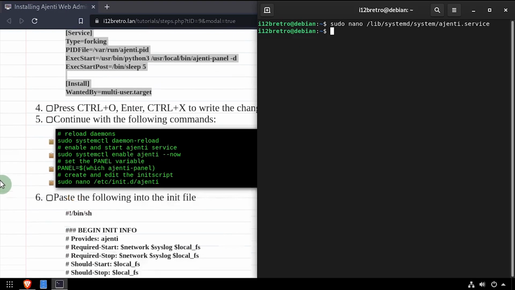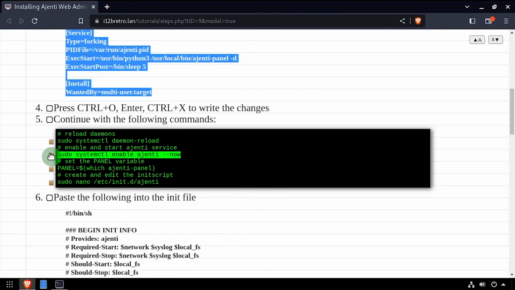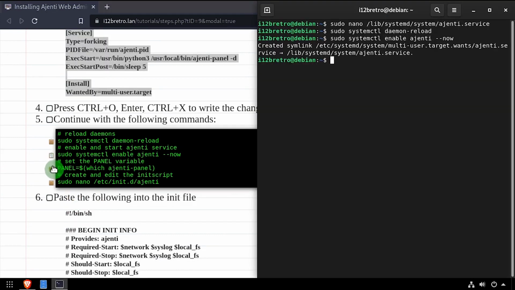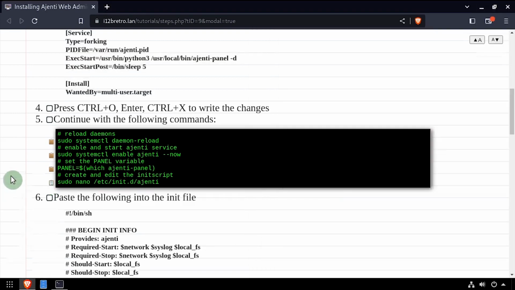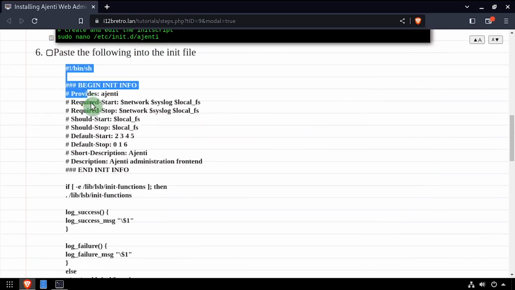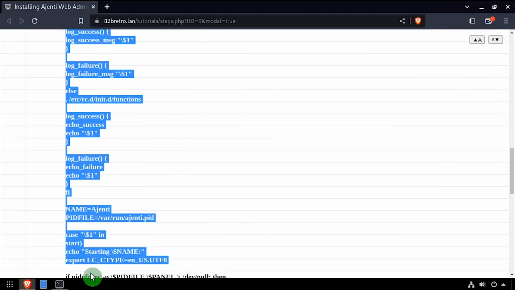Next, we'll load the new service file using systemctl daemon-reload, then enable and start the new service. Then we'll set the panel variable and create and edit a new init script for Ajenti. Copy the init configuration from the video description, then save the changes and close out of nano.